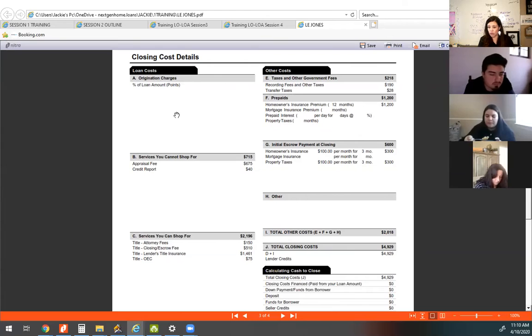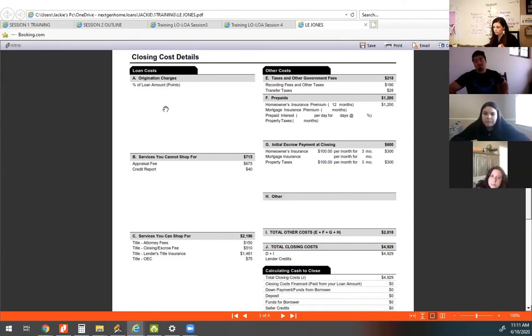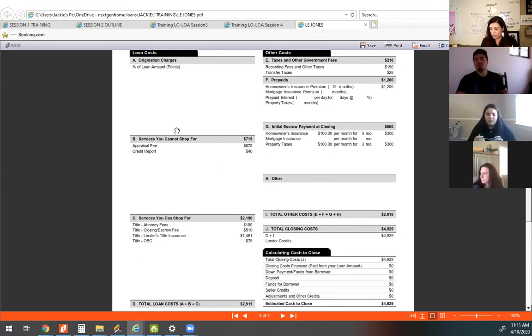Also, for a tolerance measure, if you make changes to box A and your APR moves more than 0.125, or an eighth, after you've issued the closing disclosure, you have to reissue and restart your 72-hour wait period. It took me a long time, and I did a lot of this by myself in the dark, figuring that out. Okay, box B, services you cannot shop for.